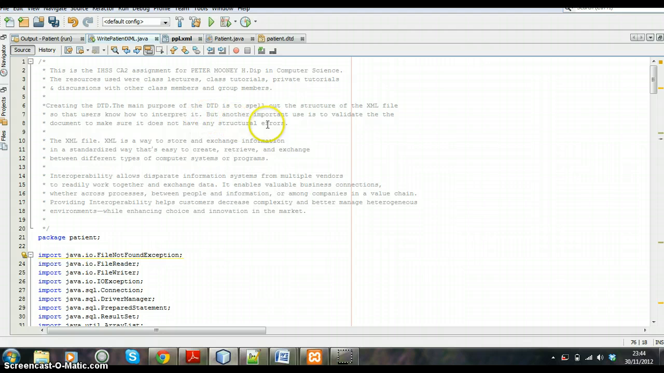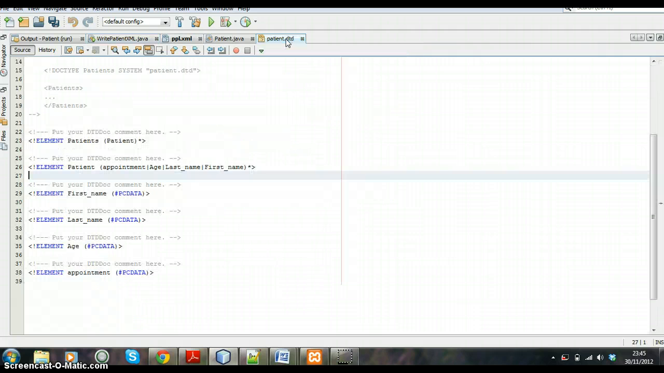So what is a DTD? The main purpose of a DTD is to spell out the structure of the XML file so that users know how to interpret it. But another more important use is to validate the document to make sure it does not have any structural errors. So this is the DTD that we did here for this database.